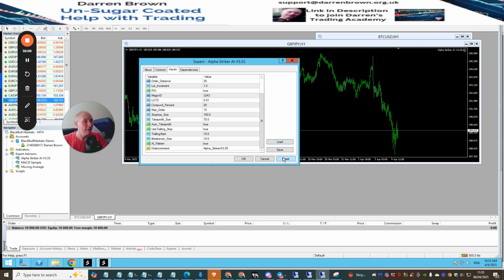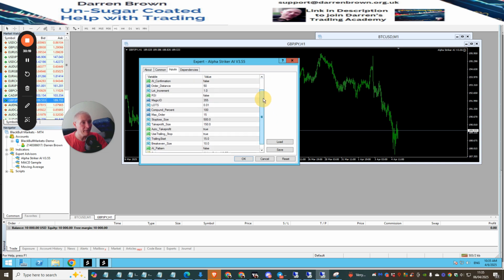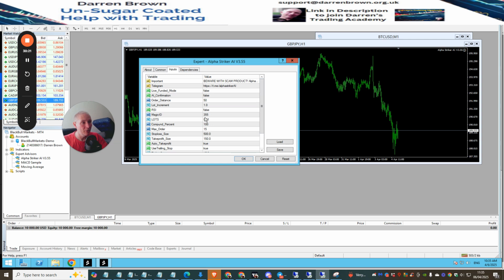This is really handy because if you mess it up and you think, oh god, I've mucked it up, you can either hit the reset button, which will reset the whole parameter to its default value, and then trial it and see how you get on with that. Bear in mind that when you hit the reset button, it's also going to change your magic number. Your magic number normally changes as well. So this one here has gone back to 355.